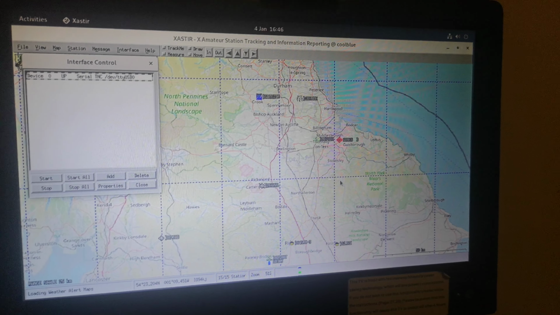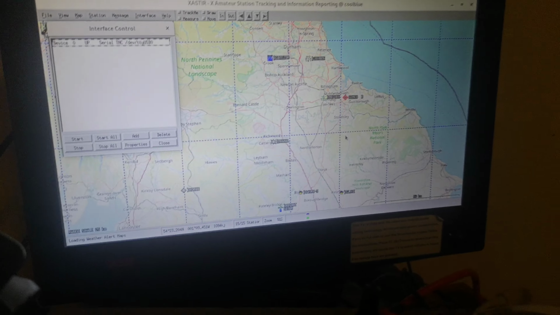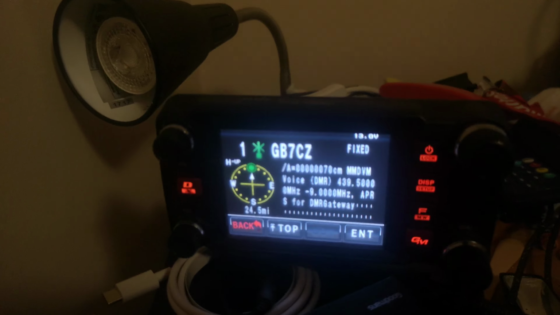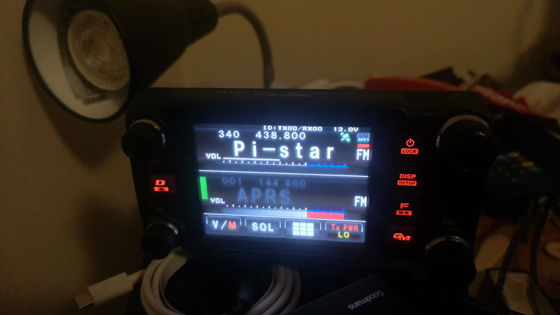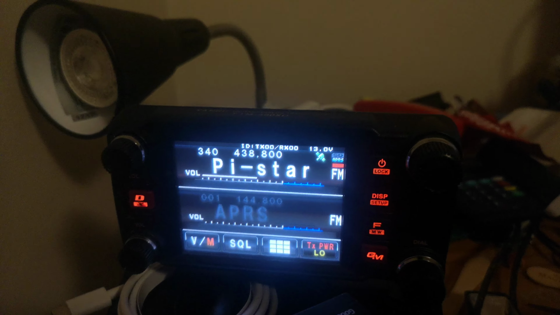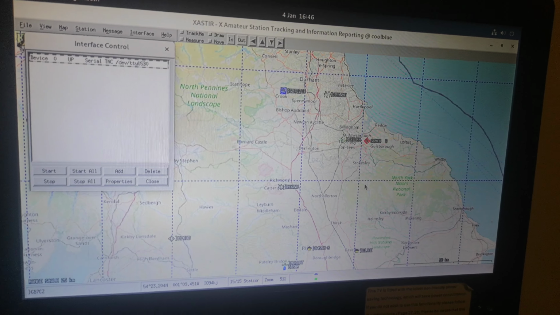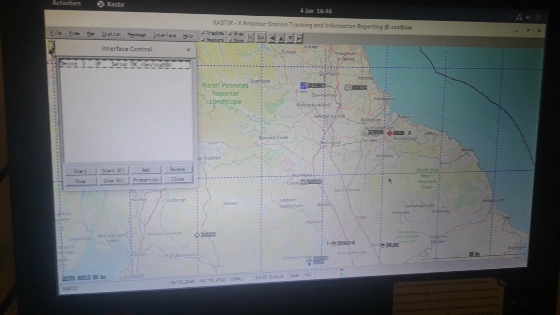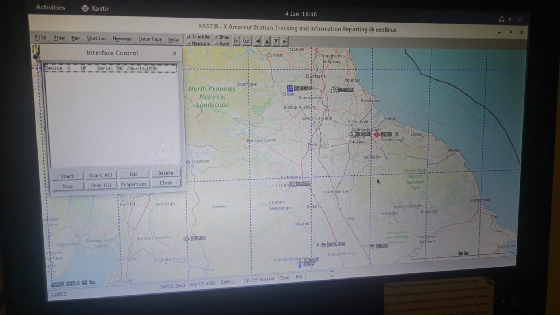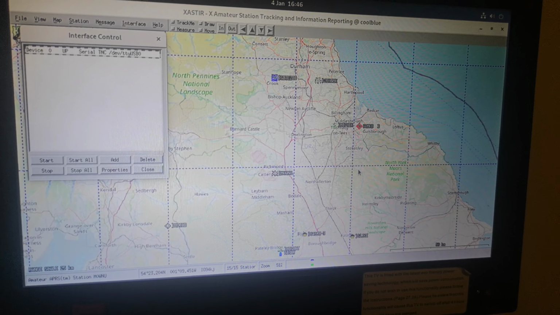So effectively the map is receiving information from a source radio, which is this one down here, my FTM 400, which is just connected to a dummy load because I don't have an antenna up at the moment. Anything that's received from my APRS igate, which is actually in the kitchen, will get sent through and then appear on this map.